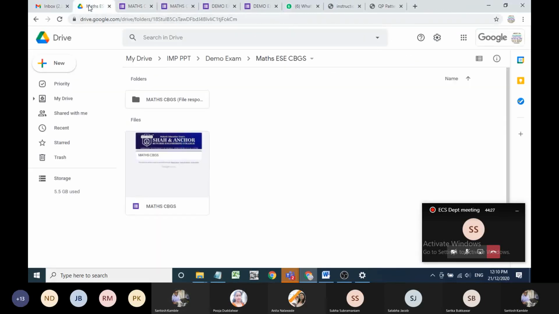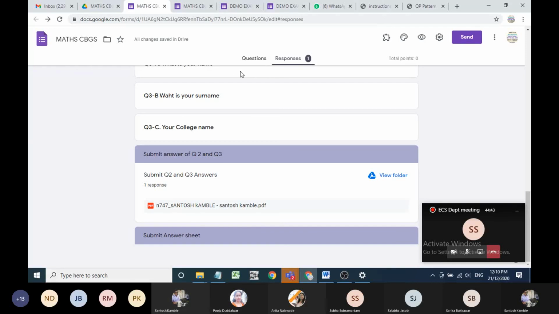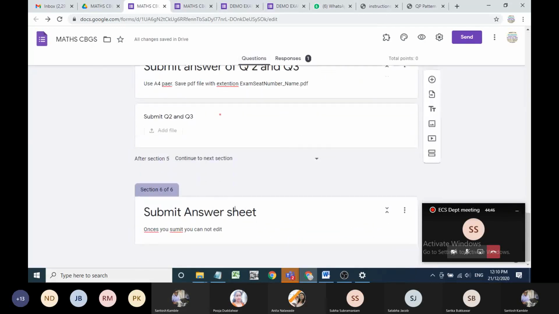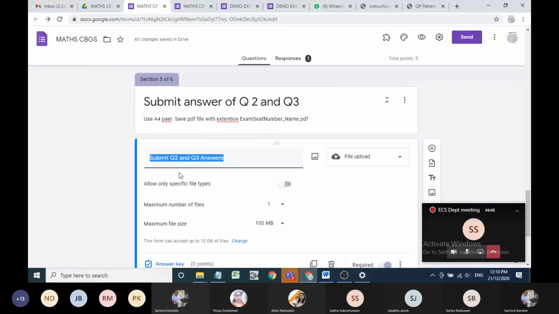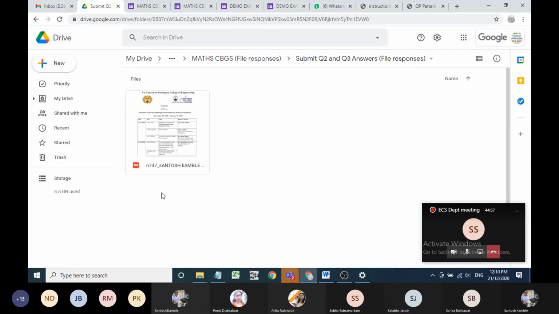So same, this is my folder. In this folder I had made a Google form. So one folder is automatically generated, which is the same as the Google form name. In that there is one folder, submit question 2 and question 3 answer, so it is the same as this question. The question you had created, submit question 2 and question 3 answer, a folder will be prepared with that name, and in that folder all responses will be stored. So this is the answer. You have to check this manually and then give the marks.